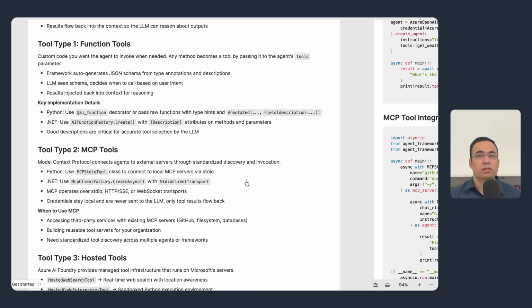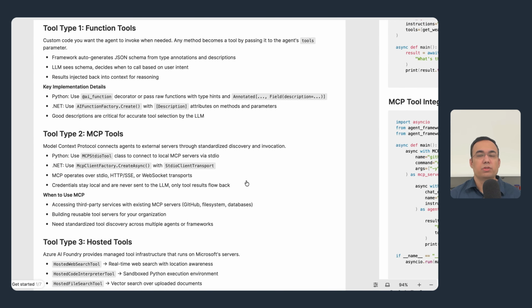So one important security consideration here is that your credentials stay local and they're never sent to the language model. Only tool results flow back. The protocol can operate over stdio for local processes, HTTP with server-sent events for remote servers, or WebSocket connections. So now, when should you use MCP? First, when you're accessing third-party services that already have MCP servers available, like GitHub, file system operations, or databases. Second, when you're actually building reusable tool servers for your own organization.